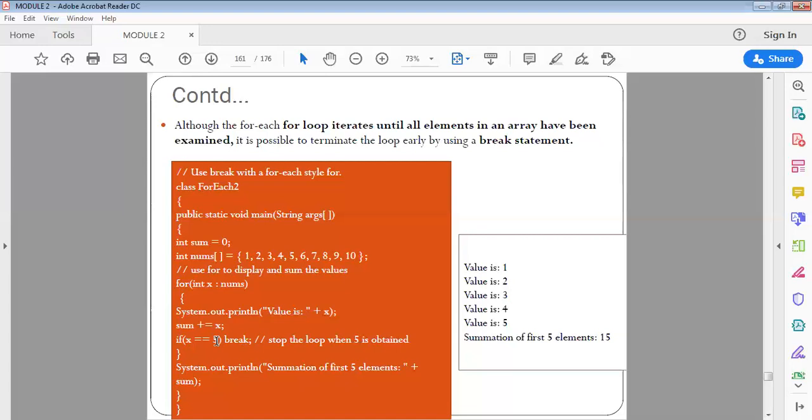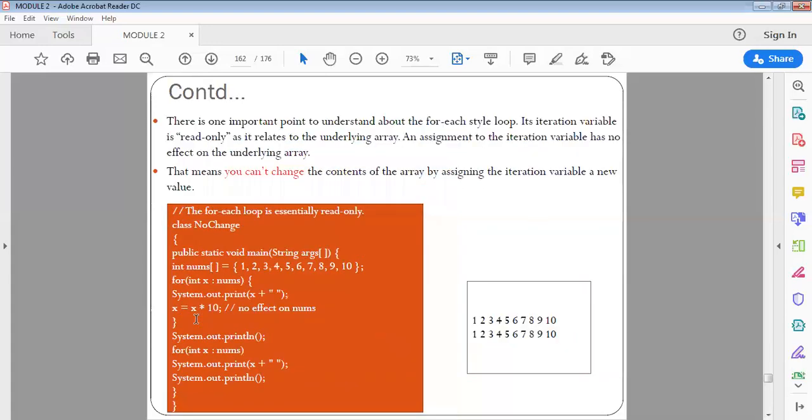So rather than executing each and every element, you can perform an operation on a limited number by terminating the loop early by executing the break statement. So keep in your mind, terminate the loop early by using the break statement. You have to follow this particular program. Next, you come to this particular thing.